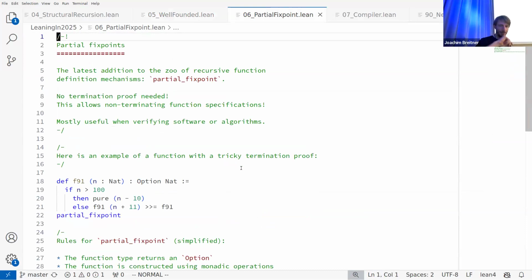Okay, this is now very cool and maybe confusing after everything I talked about. It's also very new. We just added it last release or so. A new way of defining recursive functions called partial fixed point. And here, there's no termination proof. And the functions don't even have to be terminating, which sounds confusing after all I said before.